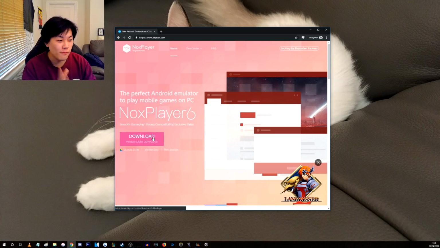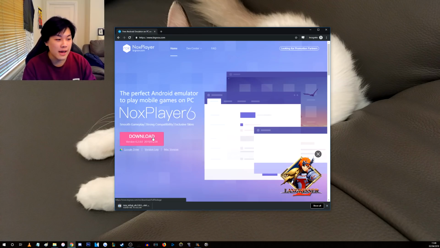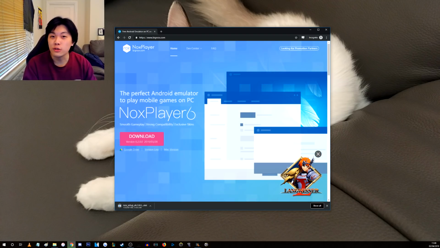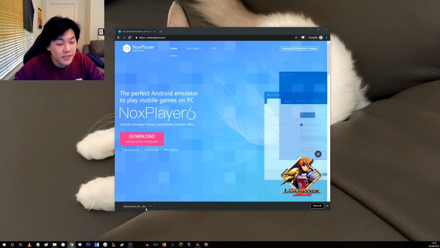And you want to download version 6.2.8.0. I already have this version downloaded, but just wait for the download and I will see you guys in a moment. Once your download is finished, just go ahead and click on the Nox setup.